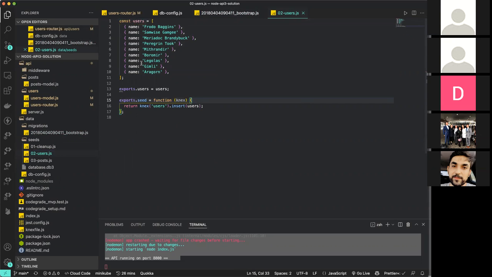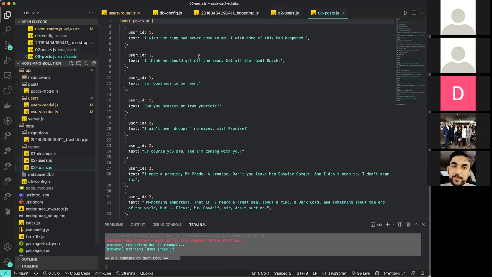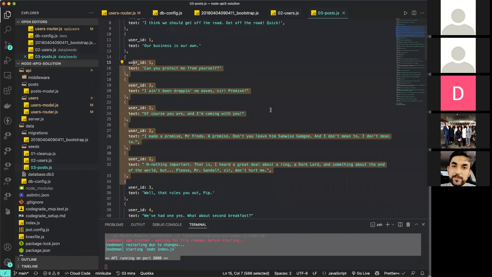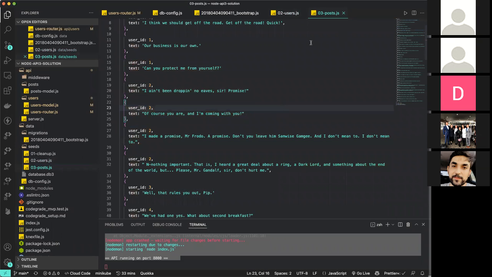And it gives you the structure that's required. So users take a name and some form of string, right? The key value pair, name, and a string. Posts, they take a user ID and text, and you will create these down the road. Next week, you will create these.